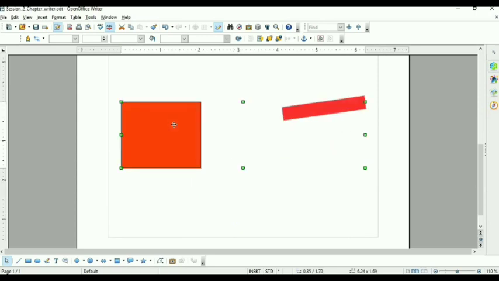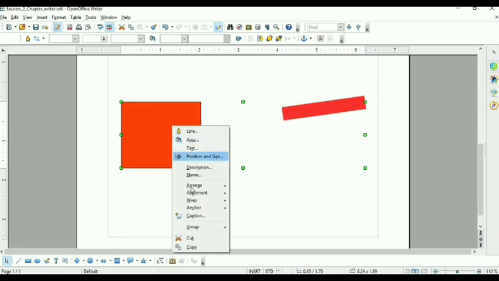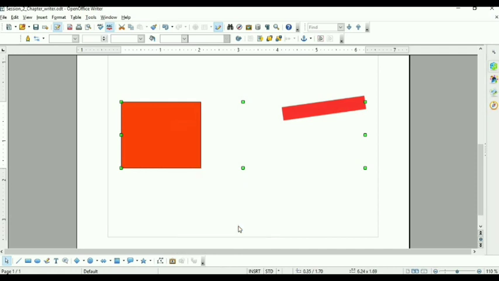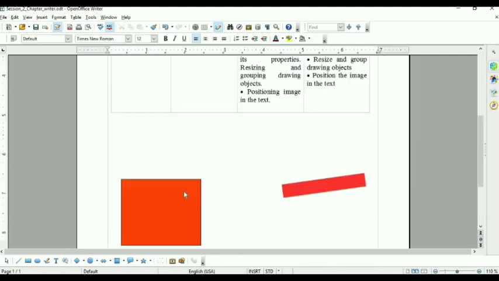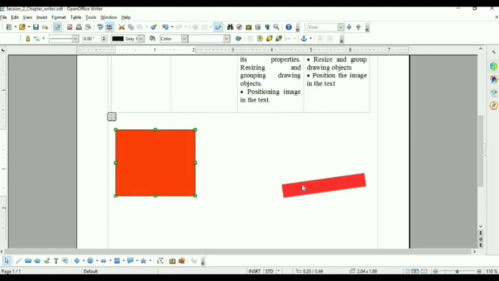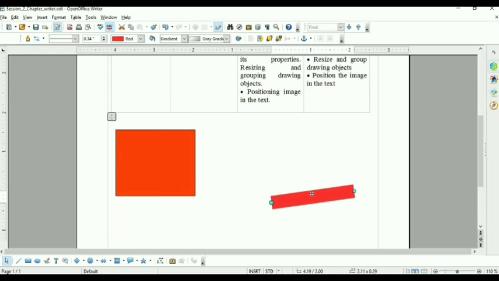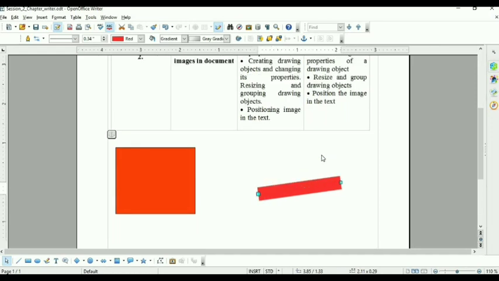If you want to ungroup these objects, again the same step you have to follow. Right click, then group, and from here you have to select the ungroup option. Once you click on ungroup, now both the objects are ungrouped. Move one by one. Is it clear? This is the way to do grouping or ungrouping of selected drawing objects.